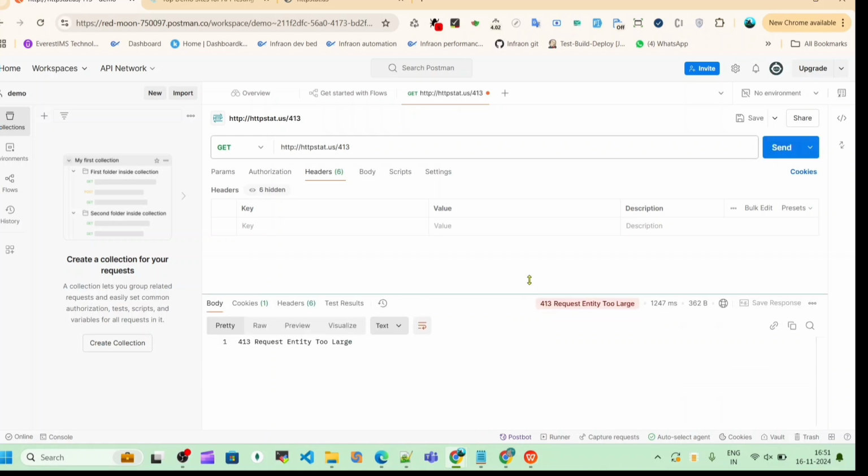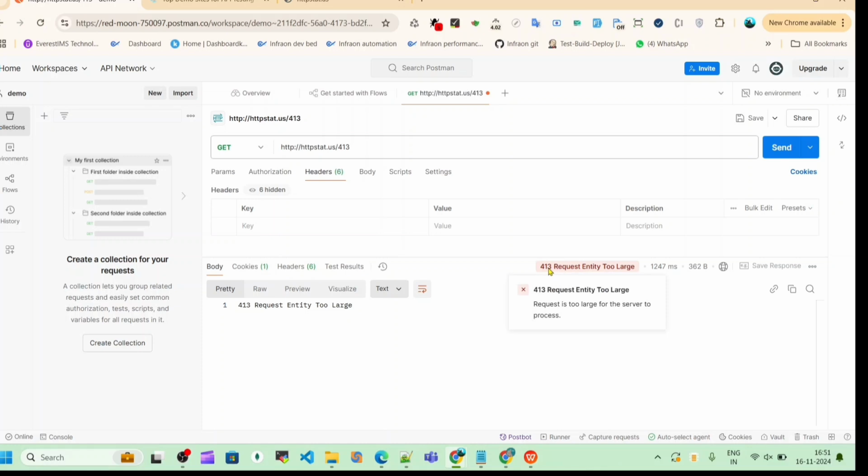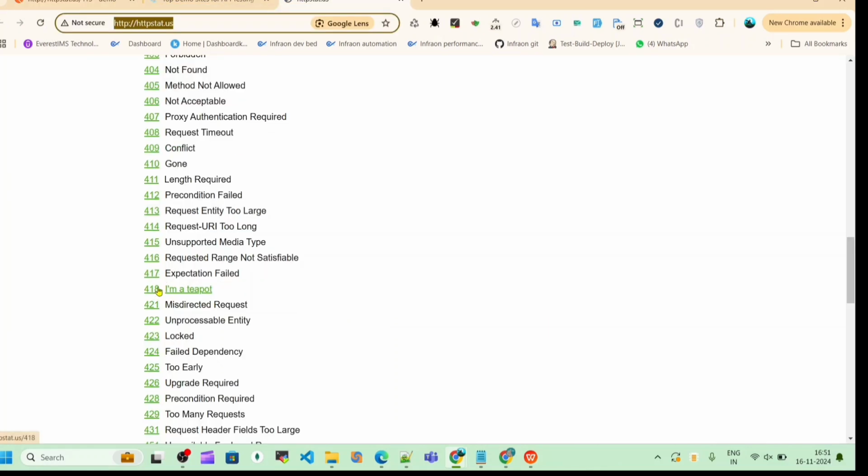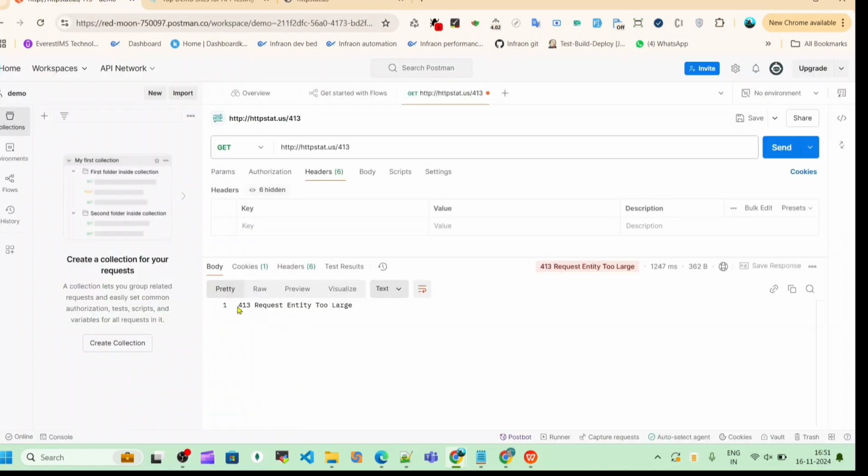So what response am I getting here? See, this is the 413 response, and this is the kind of data I'm getting from the server. This is our data. So this way we can validate the response here.